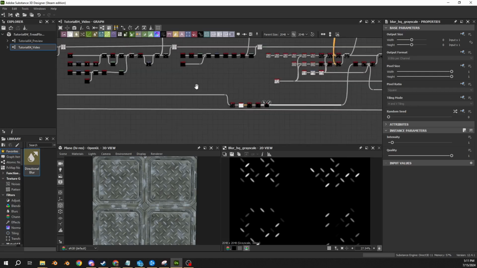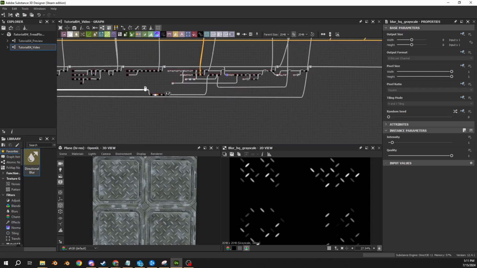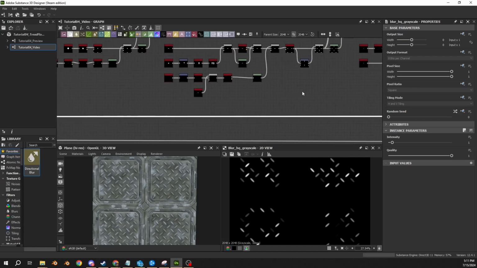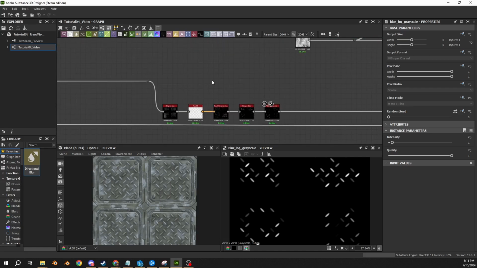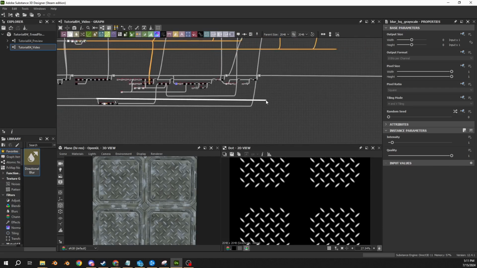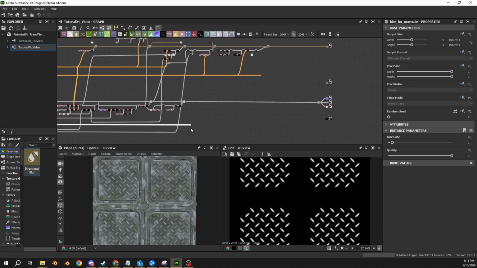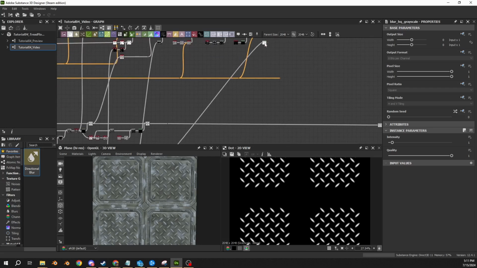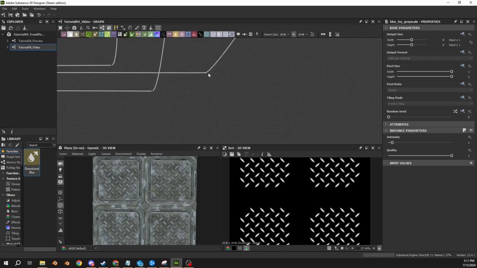So if we follow this guy, it comes from the treads, but then it goes into this stuff down here, which we don't want. So we're just going to continue this road here. And then we want this to go into that levels that we just made.